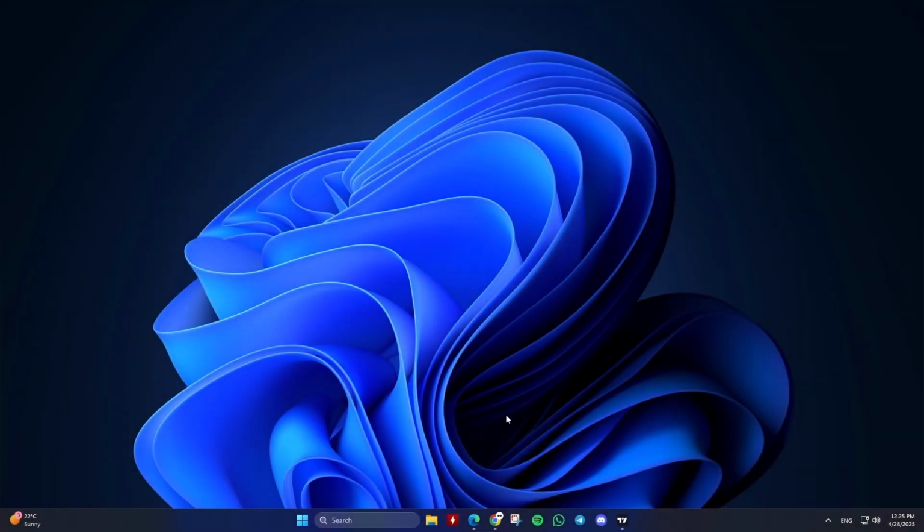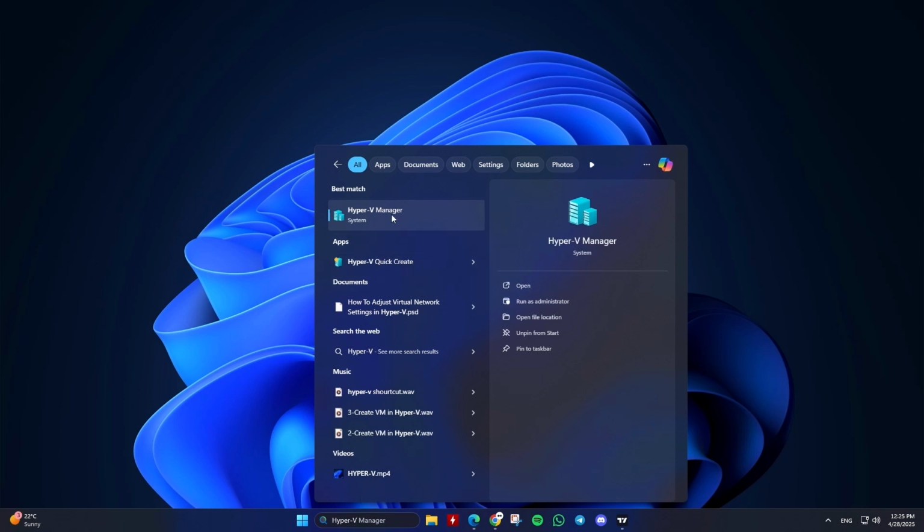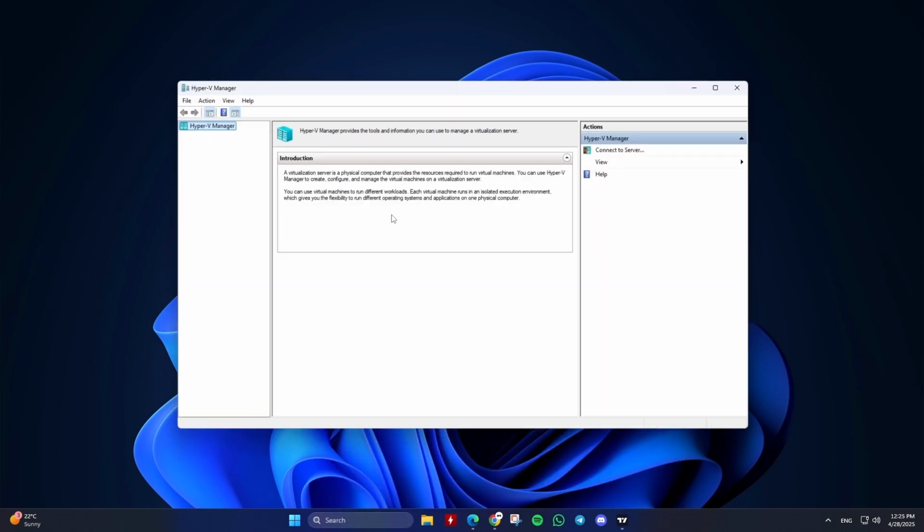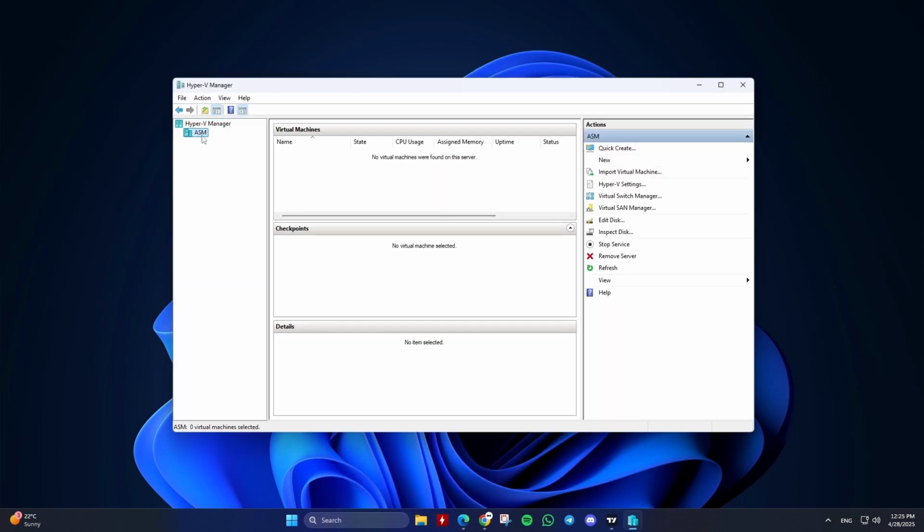Creating a virtual machine (VM) in Hyper-V allows you to run multiple operating systems on a single host machine efficiently. Here's a step-by-step guide on how to create a VM and a detailed explanation of each setting in Hyper-V. Launch Hyper-V Manager from the Start menu. This interface is where you'll manage and create virtual machines. In the Actions pane, click New and then select Virtual Machine.